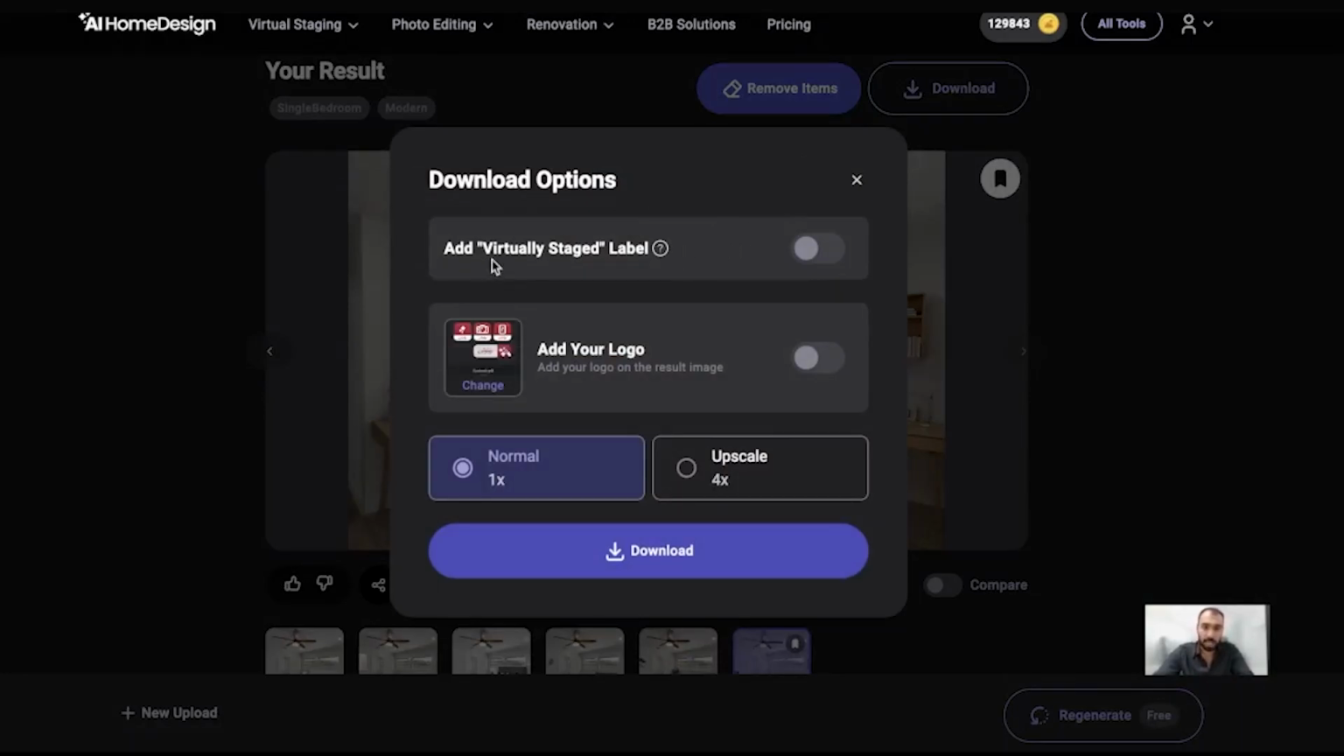Firstly, you can add a virtually staged label on your photo. This is because a number of MLSs require you to disclose that this picture has been virtually staged. So we have made the job way easier for you guys. By clicking on this, your photo will come with a virtually staged label. More importantly, you can also add your own logo and see the photo being downloaded with your branding already on it.